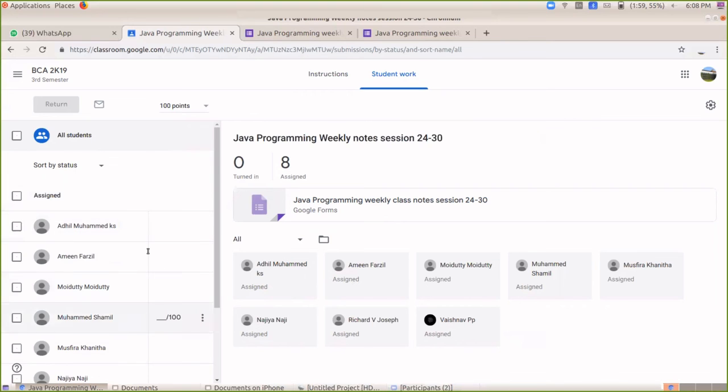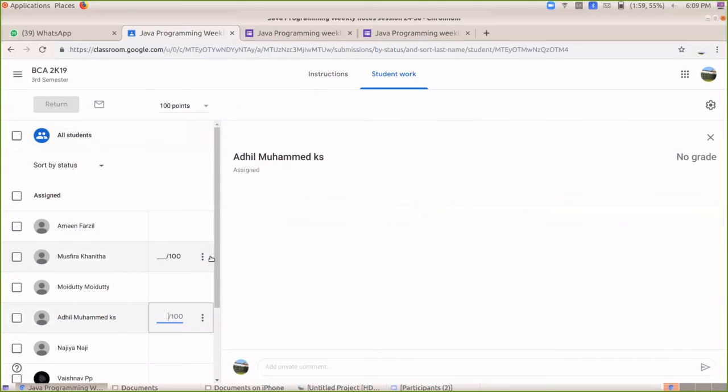So how to give the points? On the left side, there is a menu. You can see here. Suppose Adil Muhammad KS has been assigned. Now the assignment is assigned to him. Once they upload, I can give the points here, right? Out of 100, I can give the points based on their weekly notes, right?